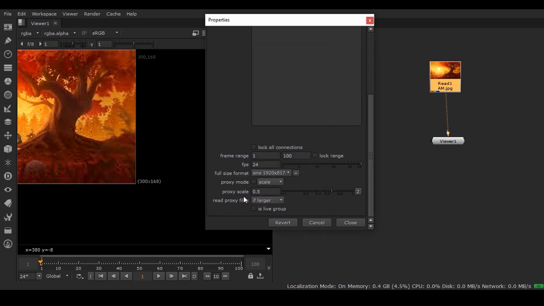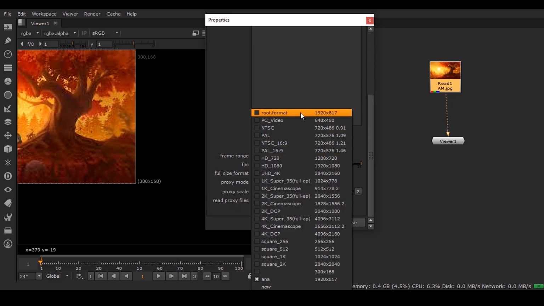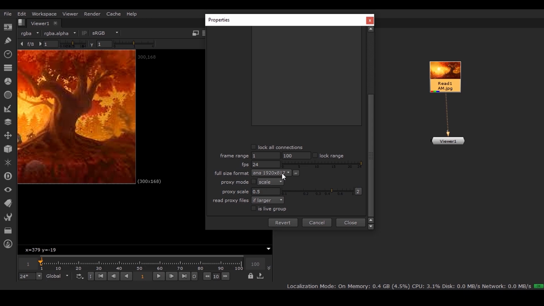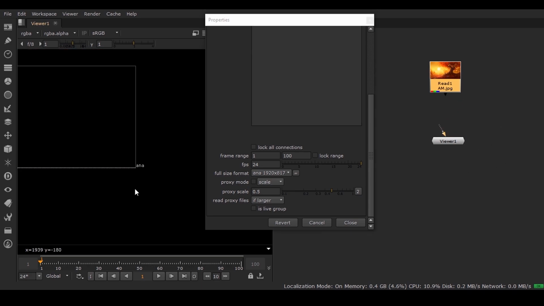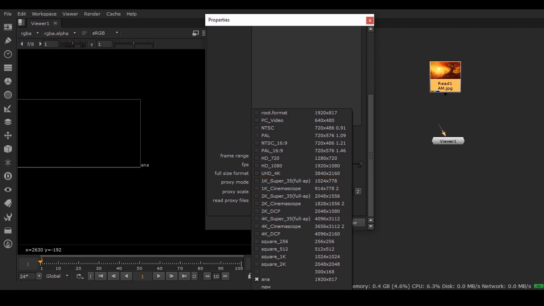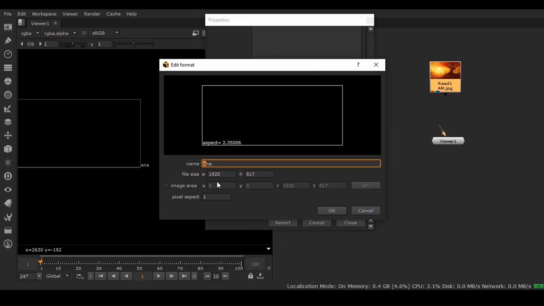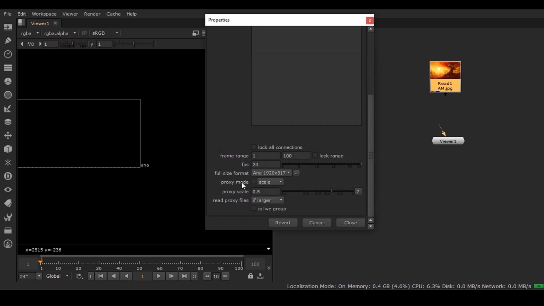So choose OK. You can see that our root format is 1920 by 817, and which is ANA. ANA means anamorphic. I'll tell you later what anamorphic is. And if I put it out, you can see we have this ANA, and I can change this by this edit button, and you can put this A, and then you have to make it OK, and we just have to have an update.